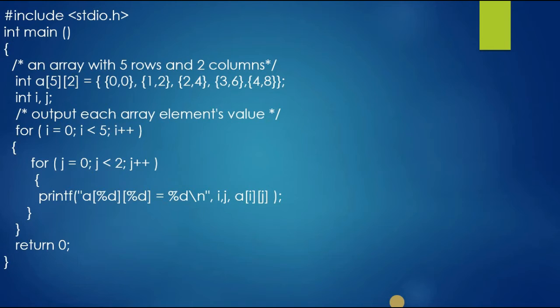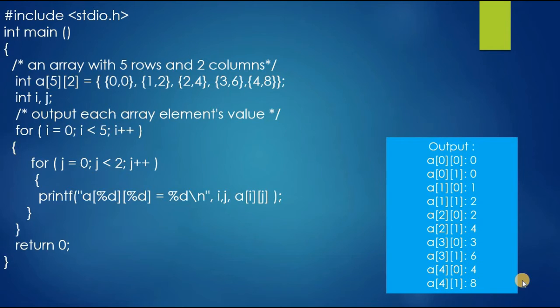How will the output display for this? Like this, the output will come for the program. In the printf statement we gave a[i][j], so it will display the values of a[i][j]. Now we will see how we got this output.